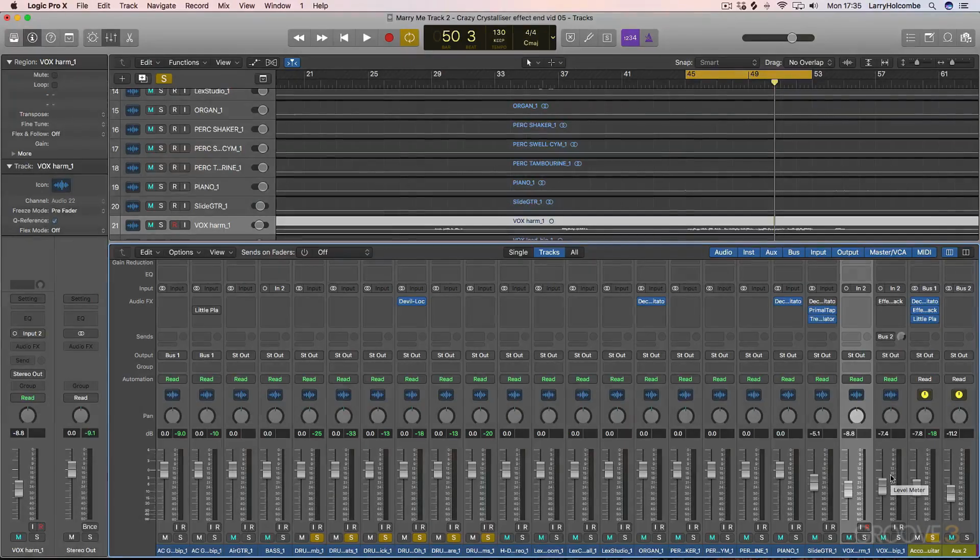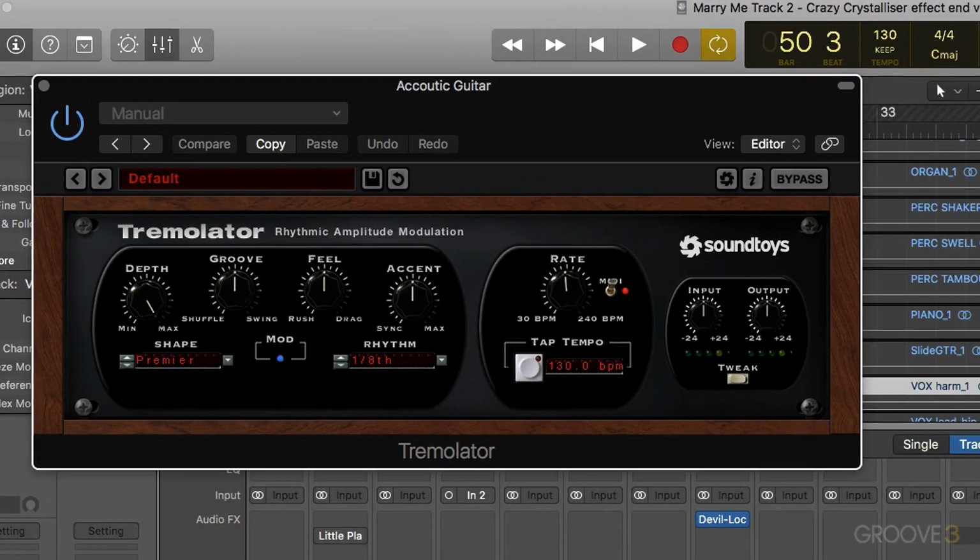Okay, so we're going to go about creating what's called a trance gate style effect. Now, if you're into trance or into making electronic music, you probably will have come across this effect. It's kind of a choppy style rhythmic effect, especially good on long sustaining sounds such as this one. So let's bring Tremolator in. So let's go about making this style of sound.